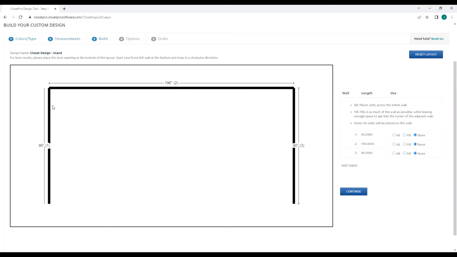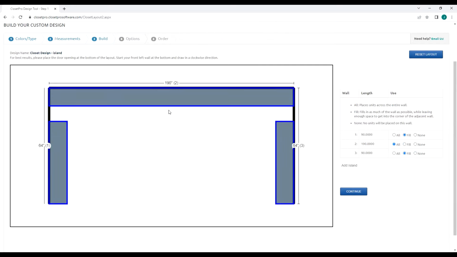Continue. And now this is where it asks us to do the walls. This is also where we have the option to do an island. Oh, actually, I have to do the walls first. So let's say all, I'm going to use this one, fill these. You get this option only when you pre-fill. If you don't pre-fill, it's going to be all or none. So when you pre-fill, we automatically account for the filler space there.